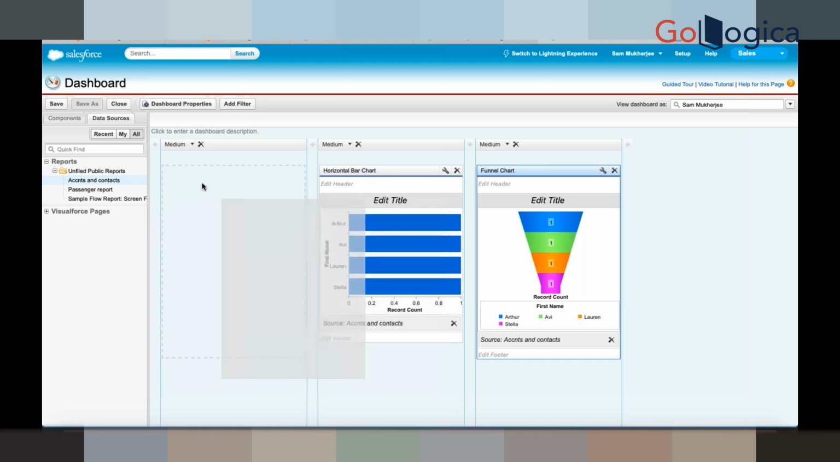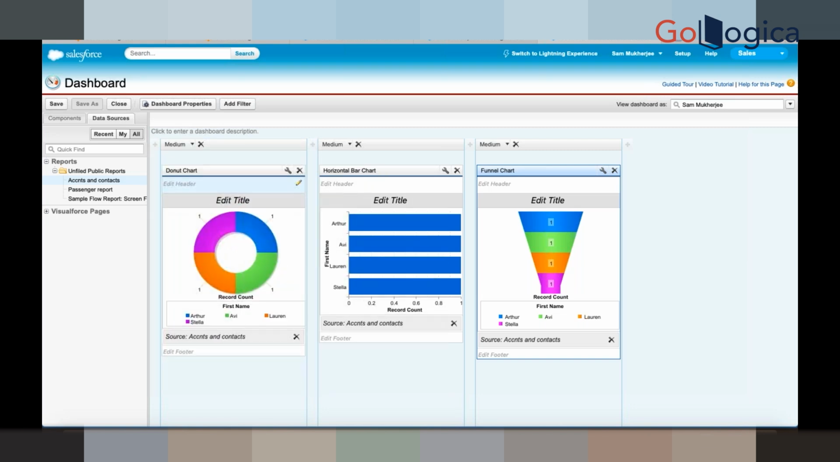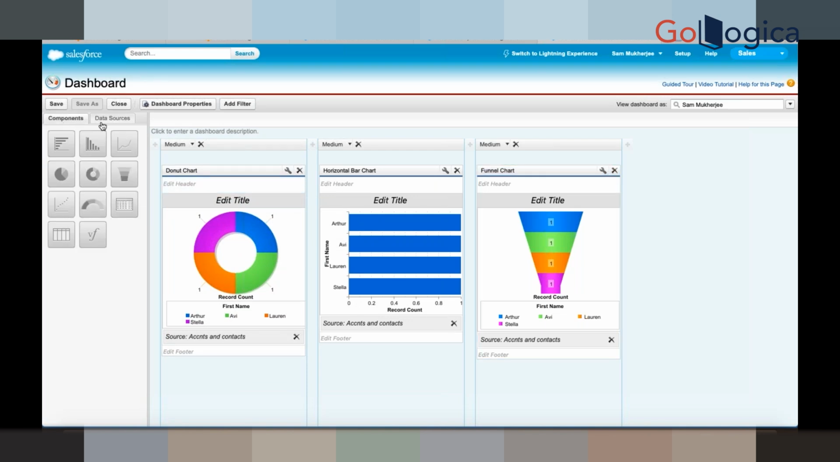Now here you are showing that drag and drop option. Yeah. I'm a little bit confused about that. So this is the donut chart. First of all, we have to see the components. So here are two tabs. One is components, one is data sources.